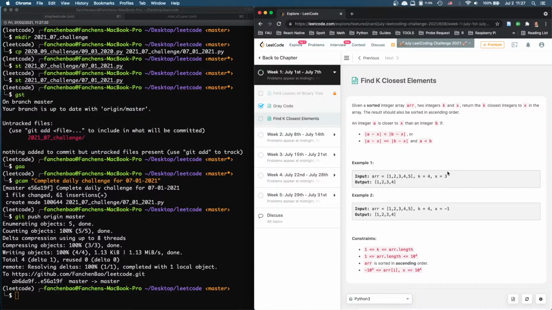K closest. So the one closest, so wait, hold on. K closest to 3. So 2, right? 4. And the result should also be sorted, so we can sort at the end. But 2, 3, right? 2, 4, right? That's the immediate ones. And then 1, 5. But 1 is closer than 5 because 1 is smaller.